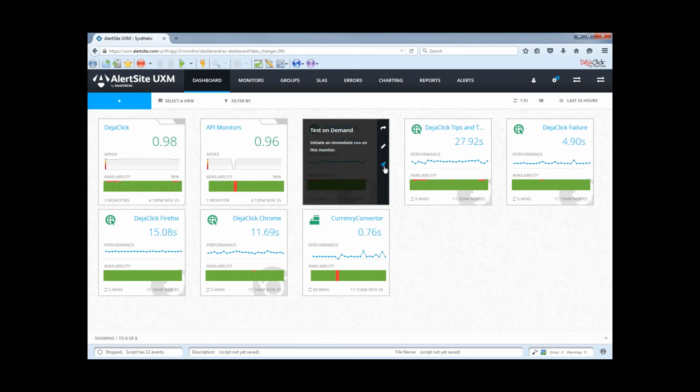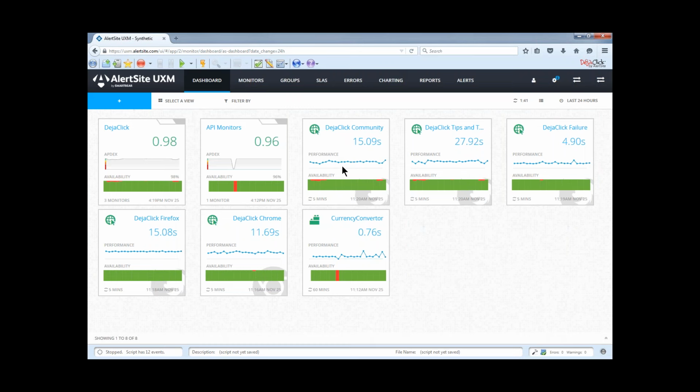There will be a feature coming sometime soon and a modification to the way the list view works so that you'll be able to test on demand from that as well. But for now, the tile view is the only way to test on demand from the dashboard.